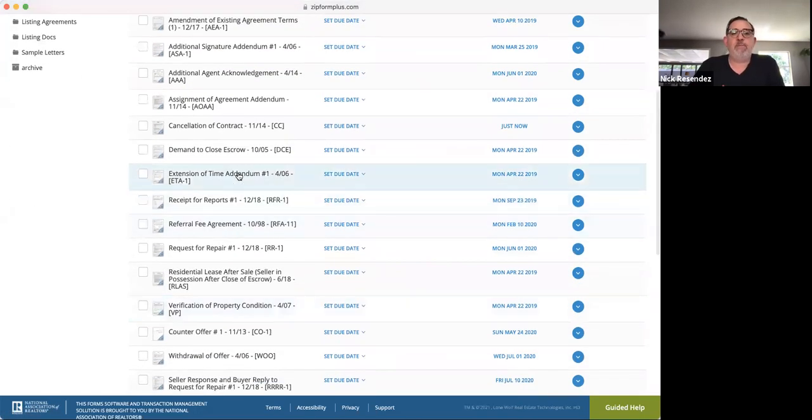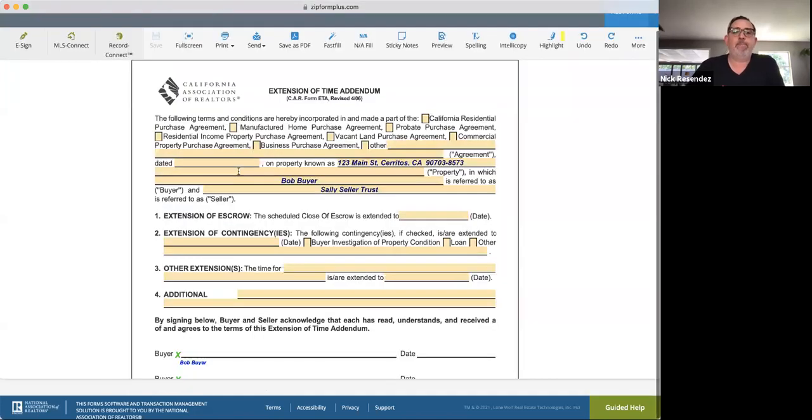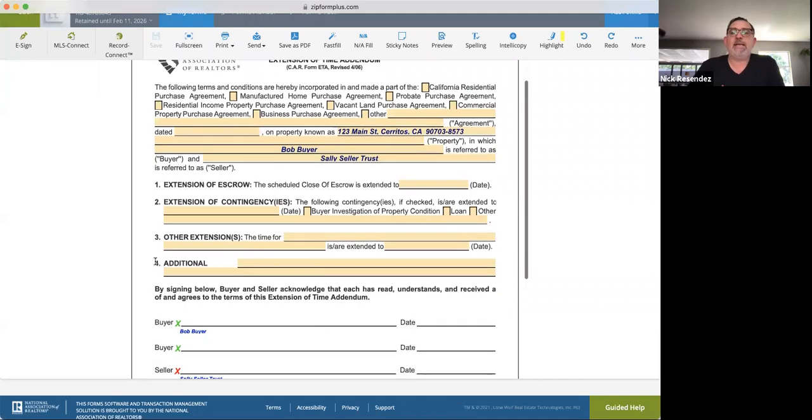Speaking of timeframes, here's the extension of time. Okay. So here's where we're going to extend any sort of time that we may have, whether it's the close of escrow or contingencies or other. Okay. There may be other as well.